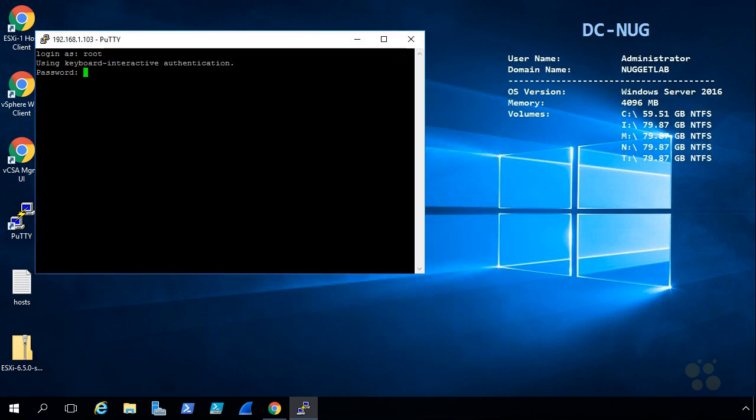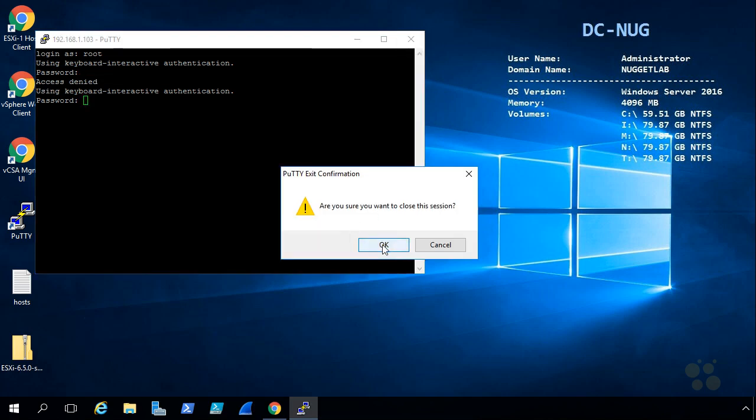We'll log on as root. We'll supply our lab password, press enter, and we get the message, access denied. Not because our password was wrong, simply because lockdown mode has been enabled and it's not allowing remote access connections to this ESXi host. Even though the services of SSH and the ESXi shell are running, lockdown mode is preventing us from connecting remotely to this ESXi host. So let's close our PuTTY window, and we'll confirm that we want to close it.